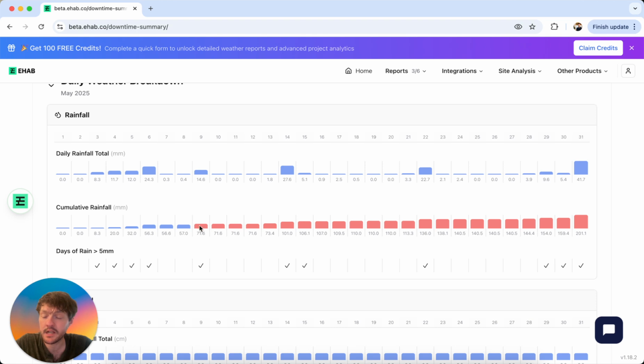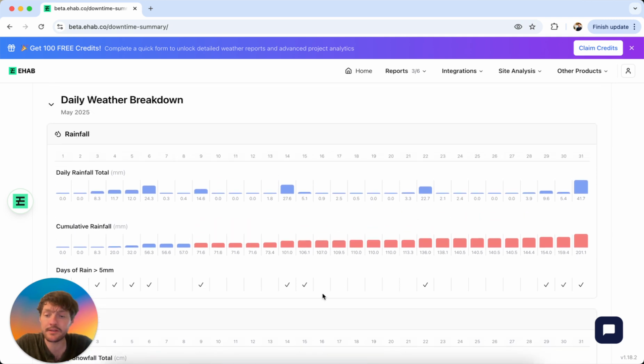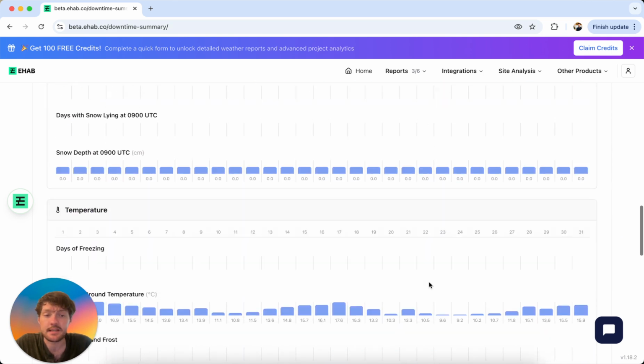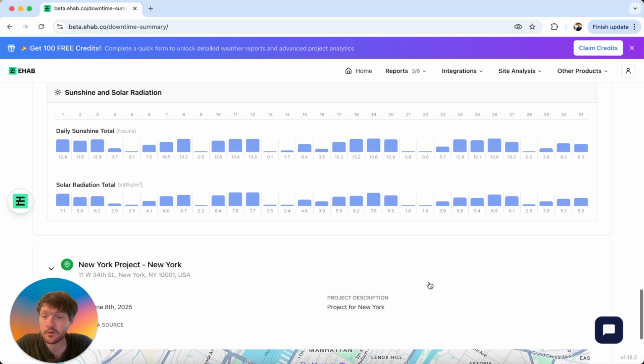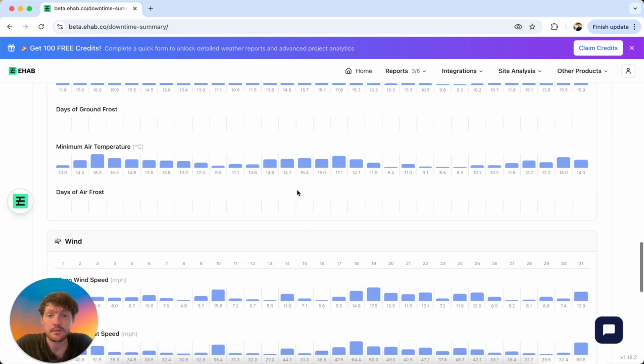And so you can see on the 9th, that was the day when the threshold was exceeded. And then every single day onwards from then, there was more rain being added effectively to that monthly total. And you can also see which of the days were the days where there was rain over 5 millimeters. So it just gives you a very visual way of exactly knowing when that was. And it's the same for all of these other types as well. What I think is also cool that we've included is solar radiation. So you can see very clearly the daily sunshine hours total as well as solar radiation total. This is something that you can utilize as an additional thing to highlight any productivity drops and dips that might have happened.